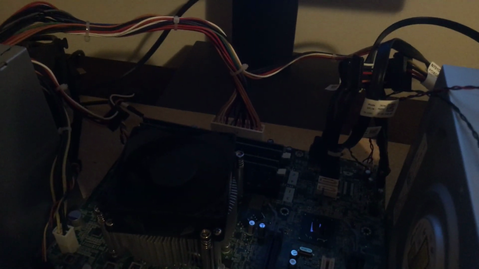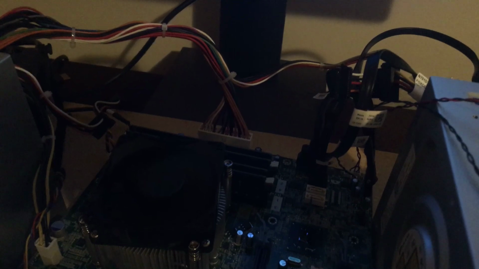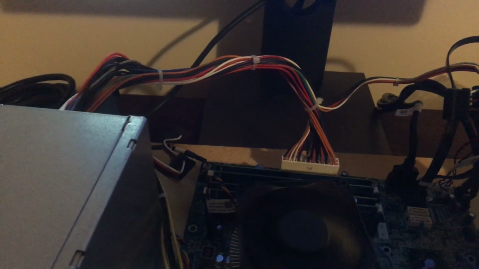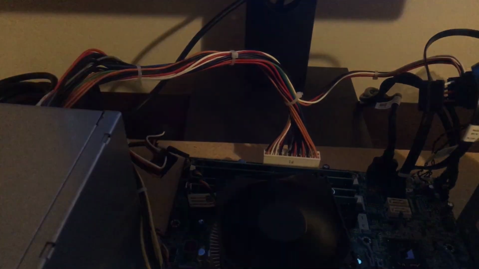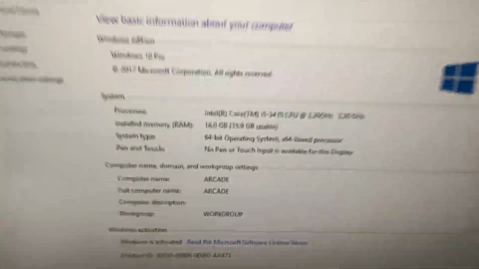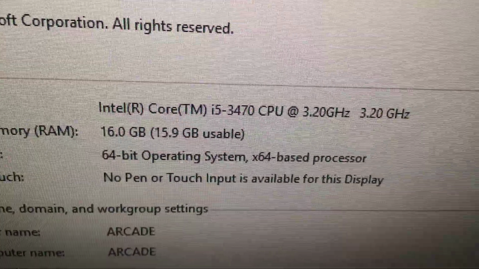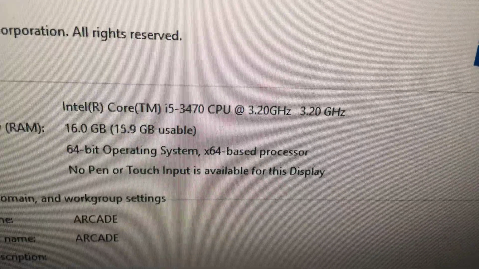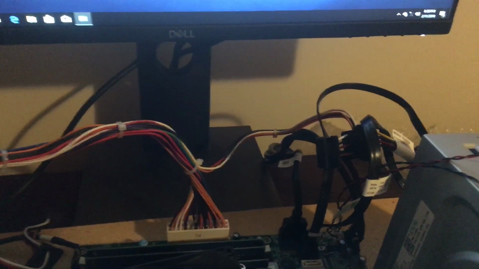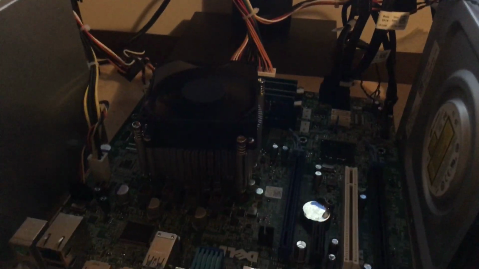Got plenty of memory. I think it's 16 gig of memory. Let's see here. Windows button, System. So running Windows 10. Yes, 16 gig of memory, 64-bit. See, it's an i5, 3.2 gigahertz processor. So it's an older machine, but it's got enough power, I think, to do what I need to do.